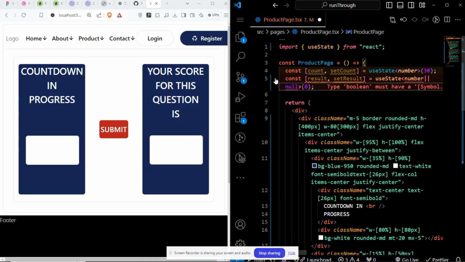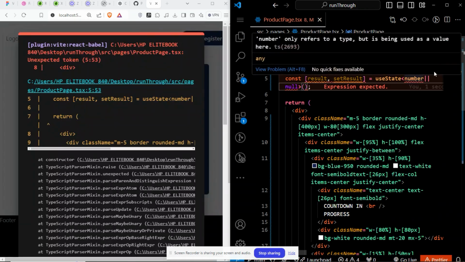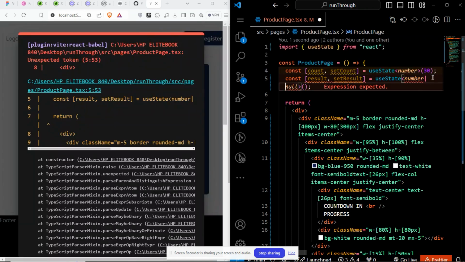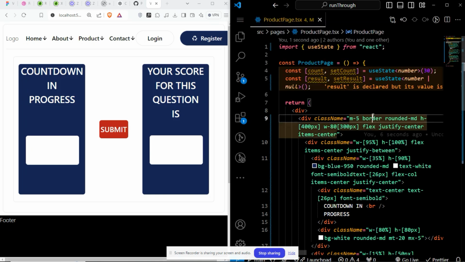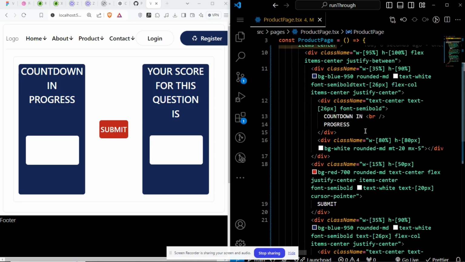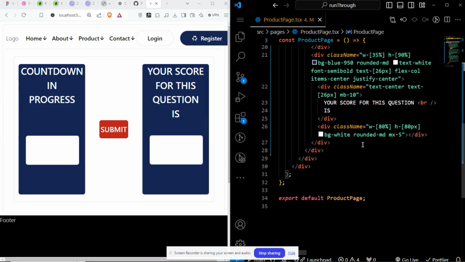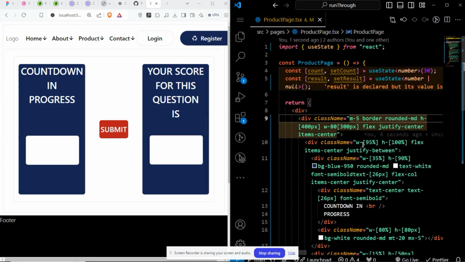So we have number or null, so it could be a number or it could be null. I want it to be null so it will only show when we click on submit. You understand me? So let's see.